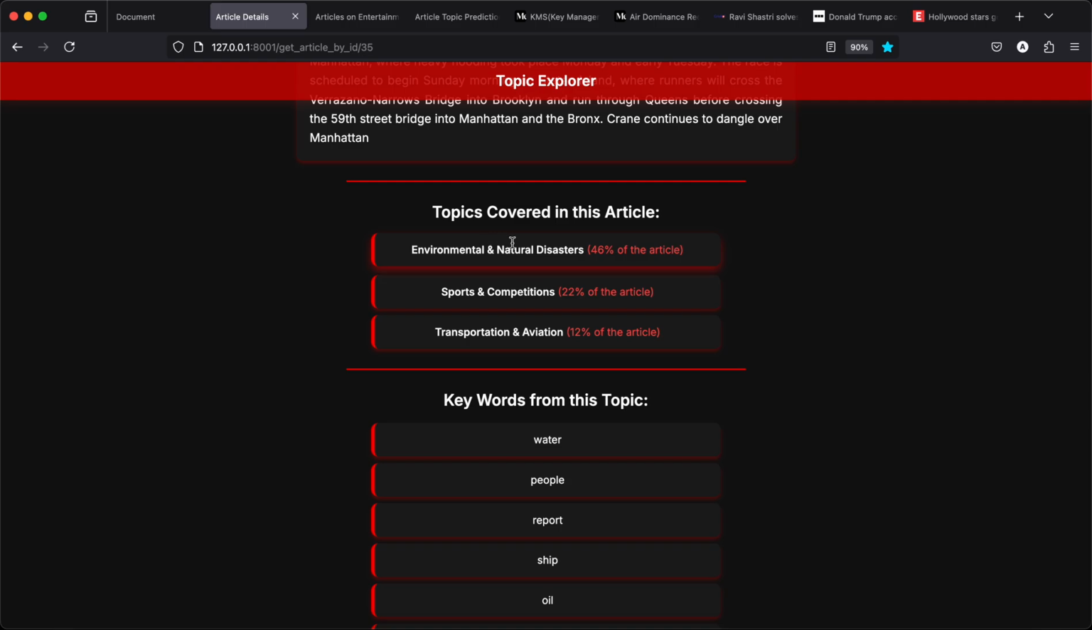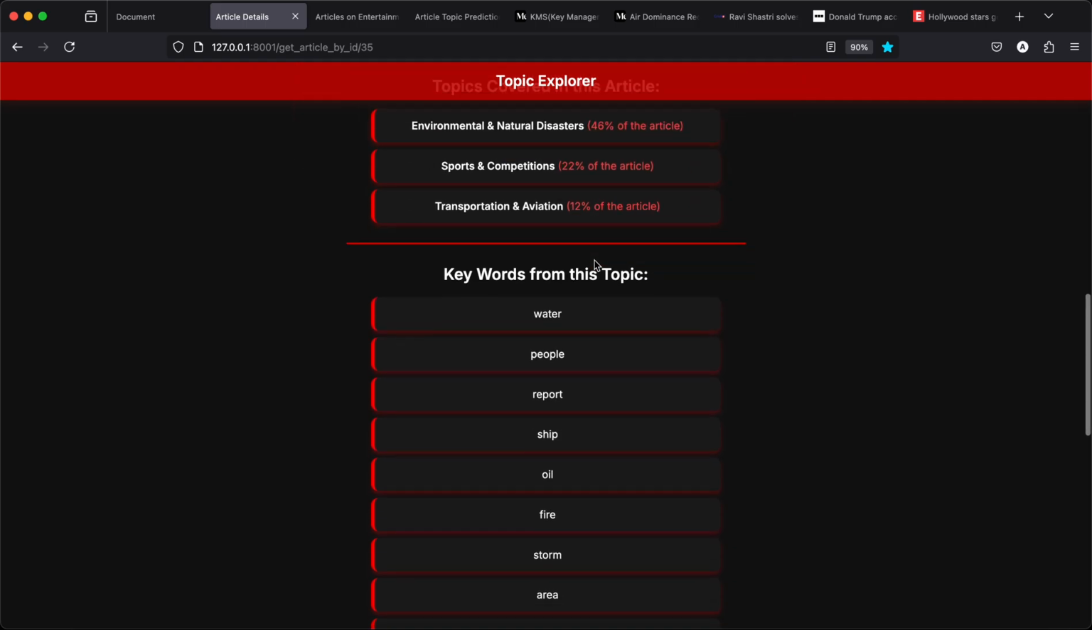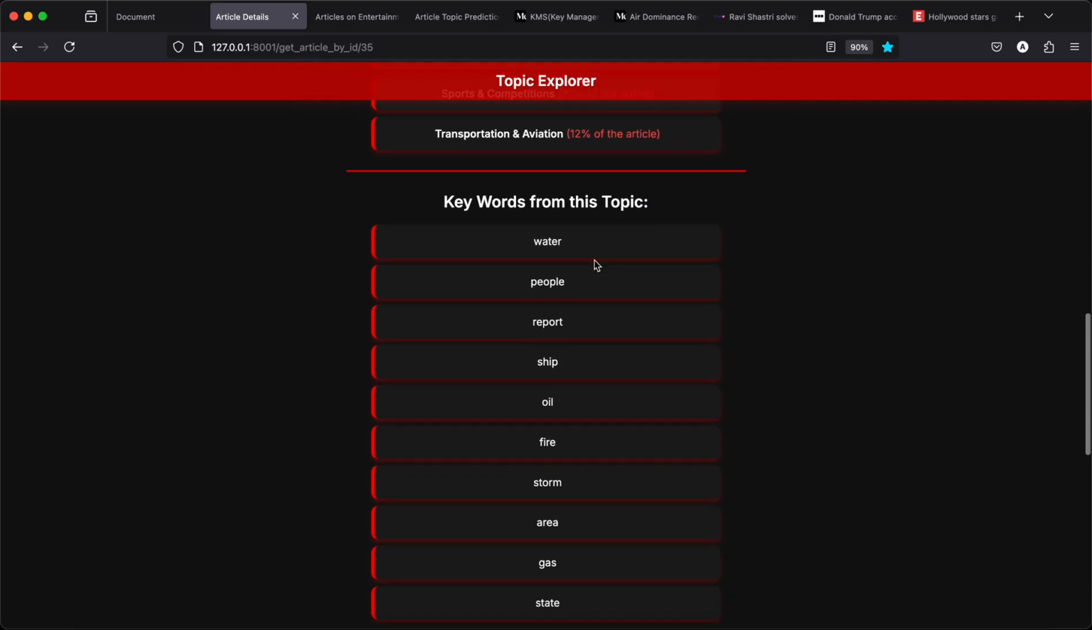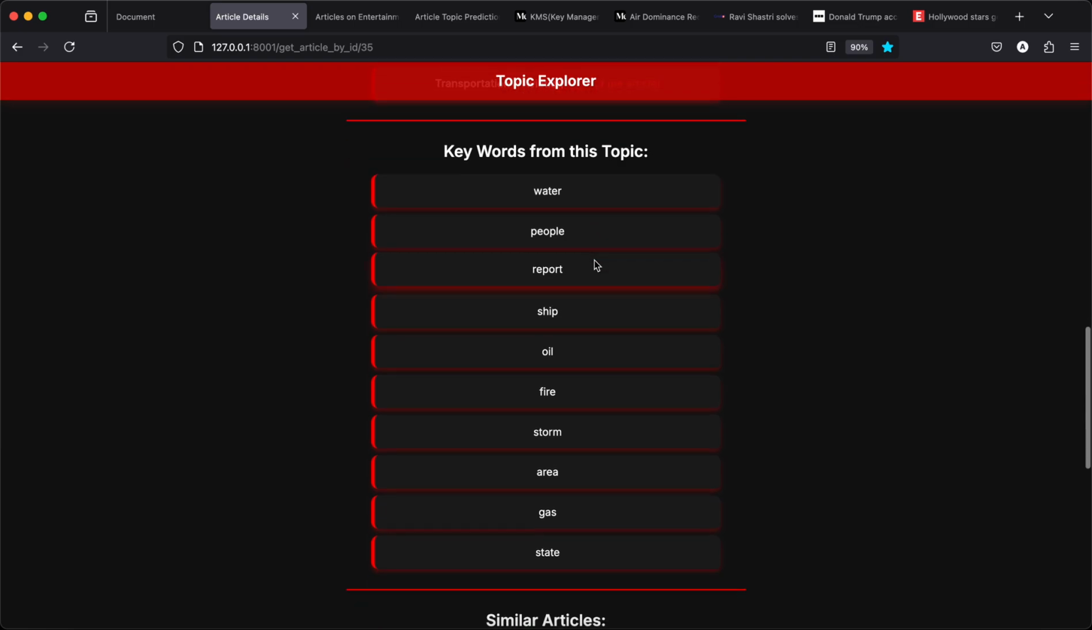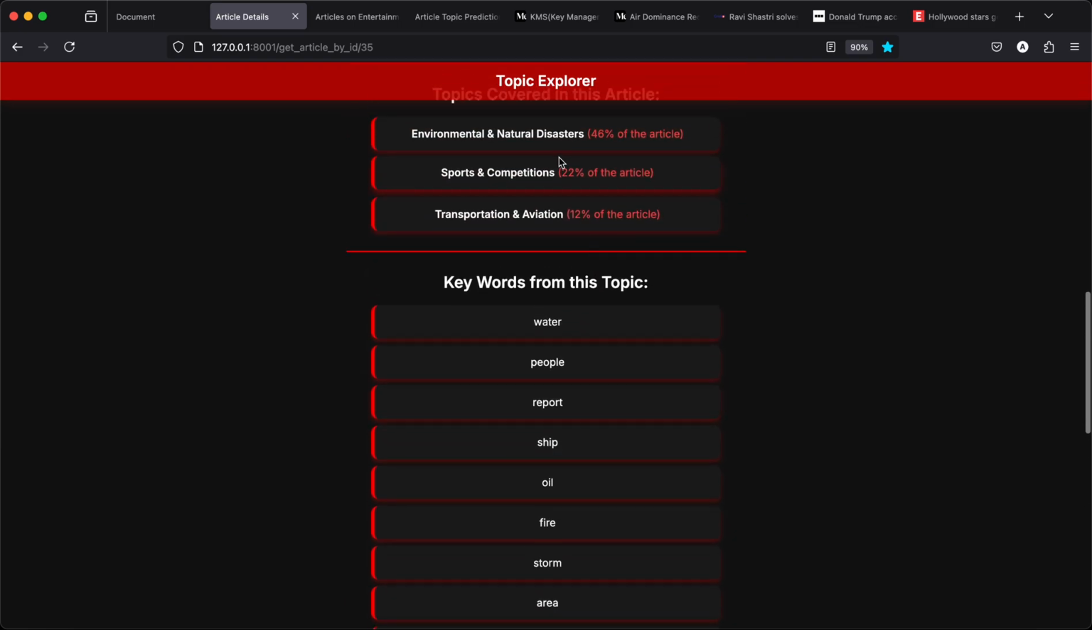It says that environment and natural disasters covers 46% of the article. 22% of the article is covered by sports and competition, and 12% is covered by transportation and aviation. Next, I show the top words that are generally present in such topics, especially the topic that makes up the highest share of a particular article, in this case environment and natural disasters.